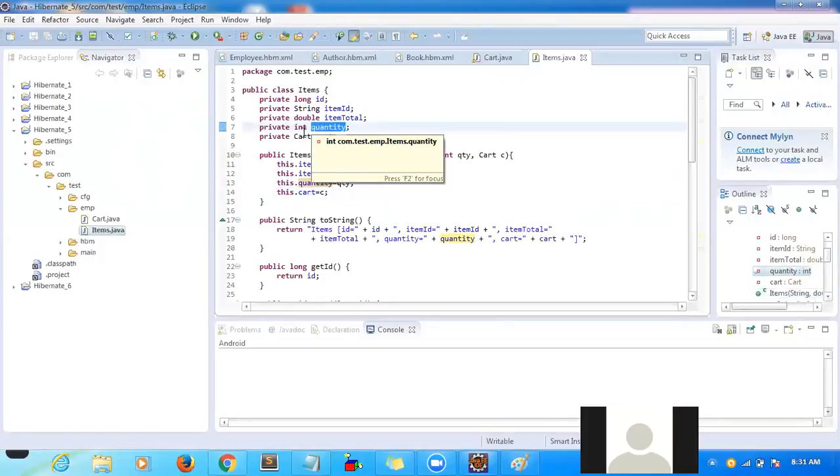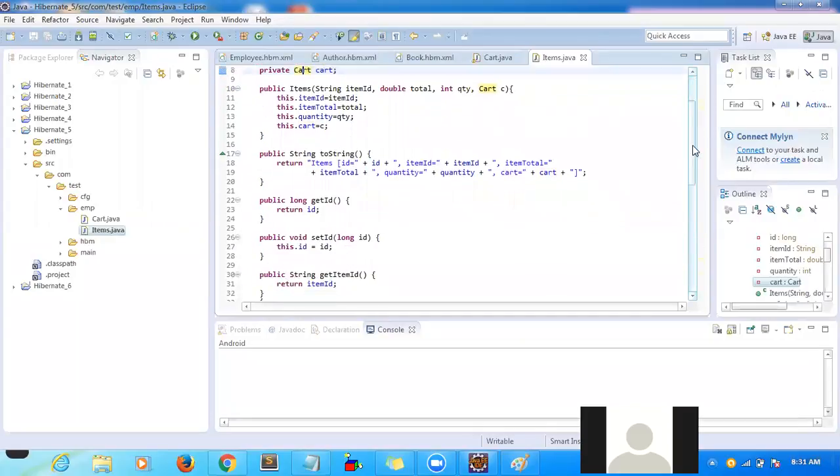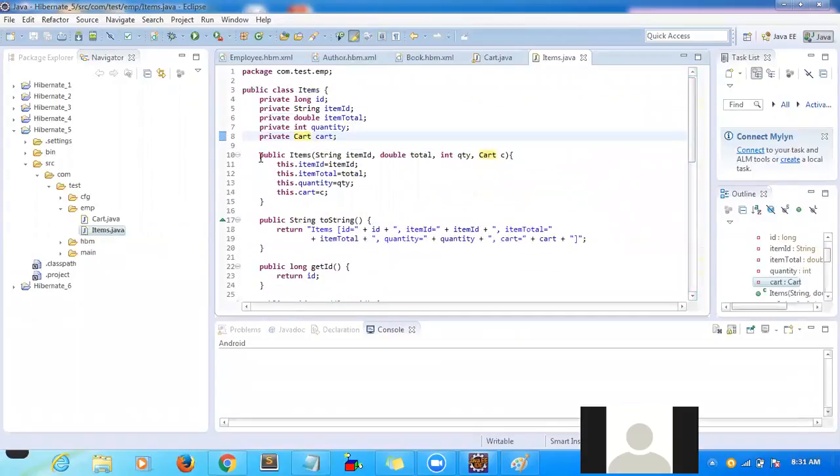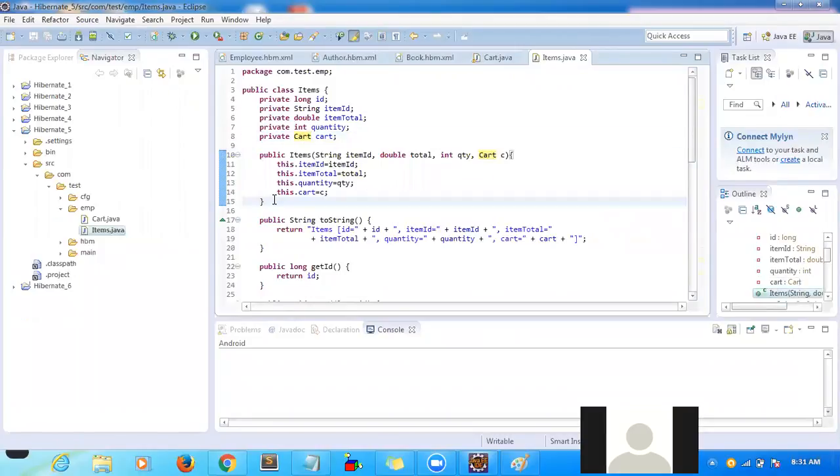Quantity and the cart. So when we are trying to pick one product, who is going to pick the product and what is his cart ID? Then we have to say this product belongs to this cart and give the cart ID. That is the main purpose of cart. And another thing is I am trying to initialize the values by using the constructor here. You can write setter getter also, no issue.